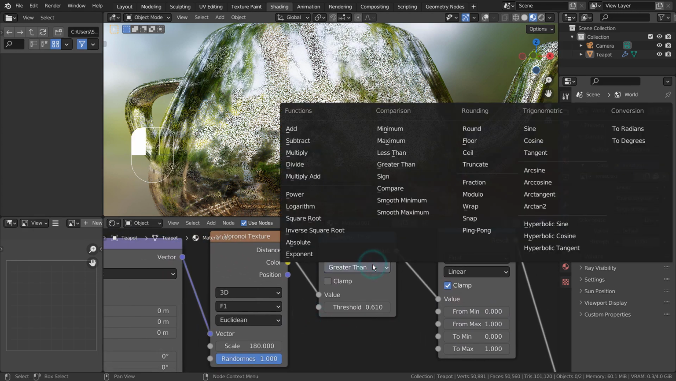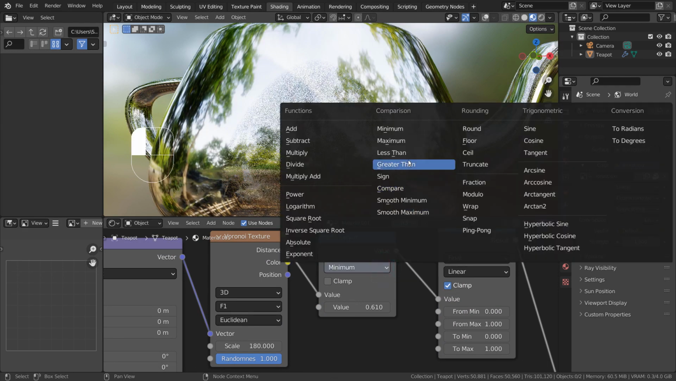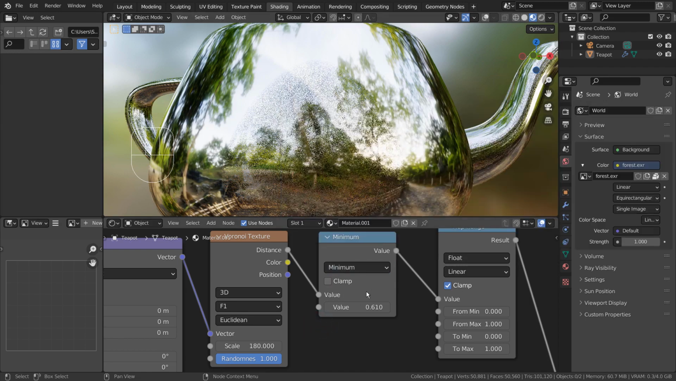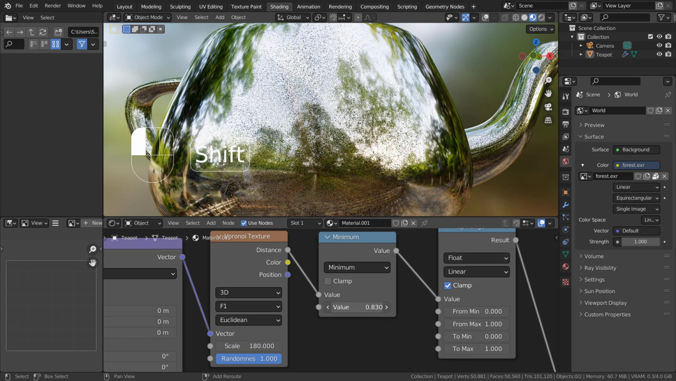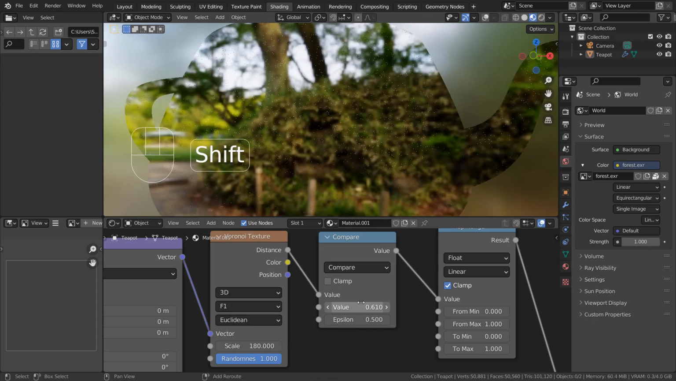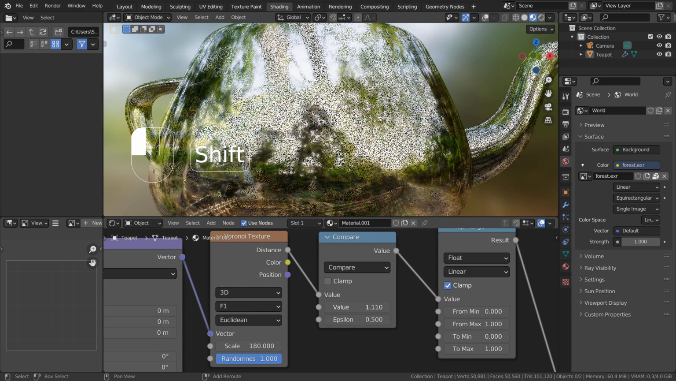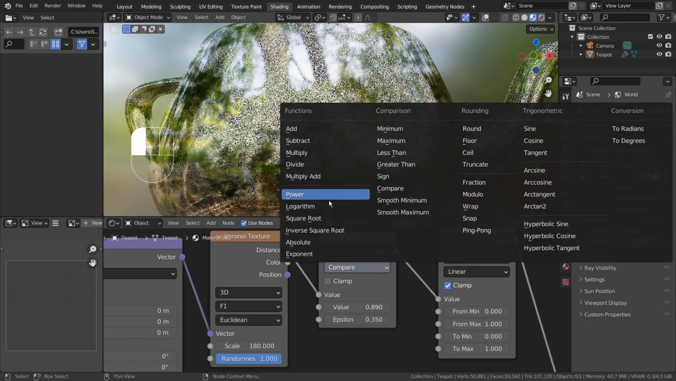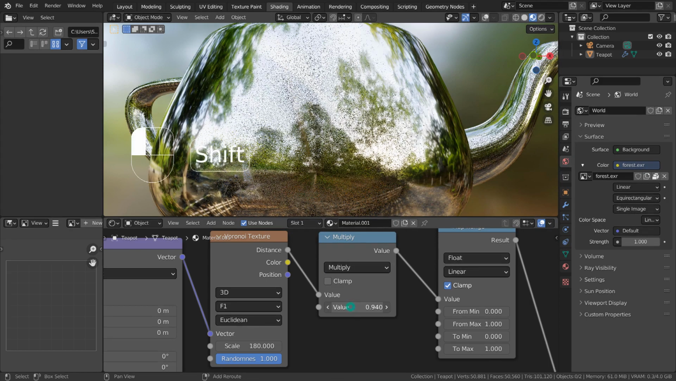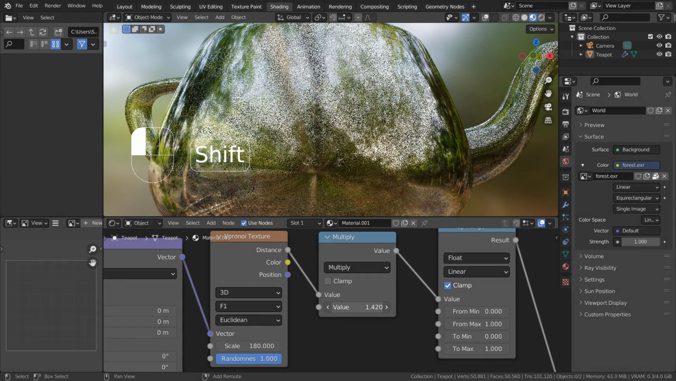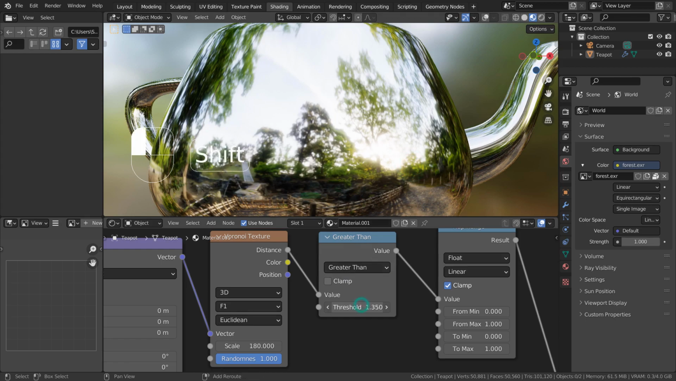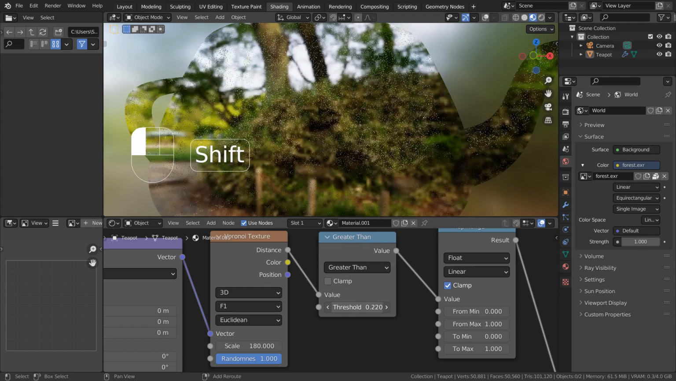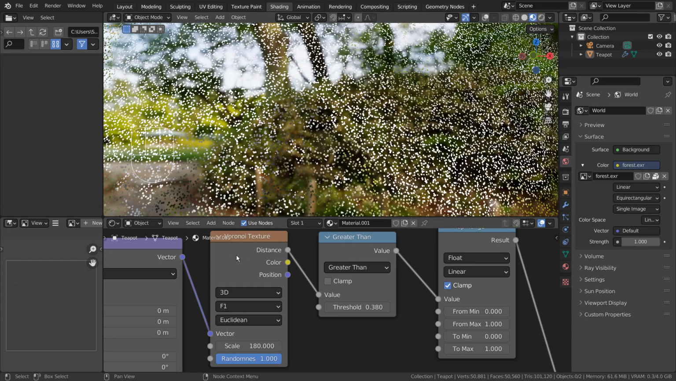This is a math node, and it can be set to other math settings. Other settings can create very interesting effects as well. This node can be other texture nodes.